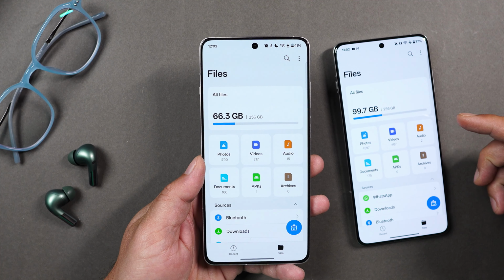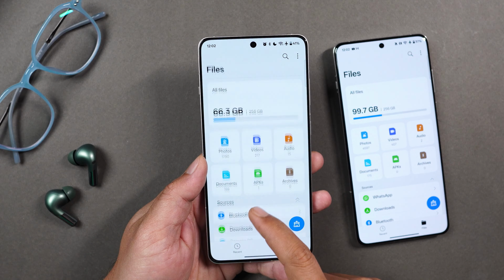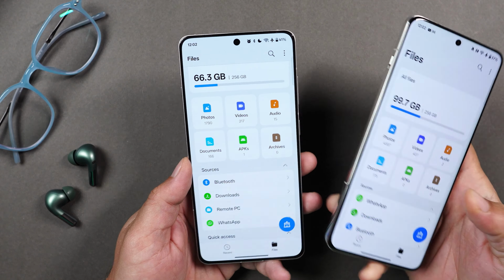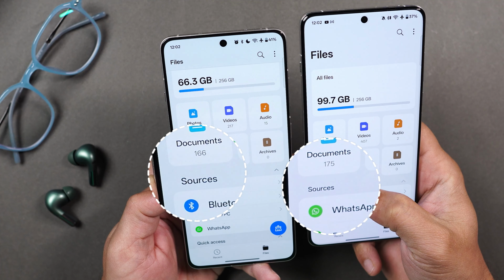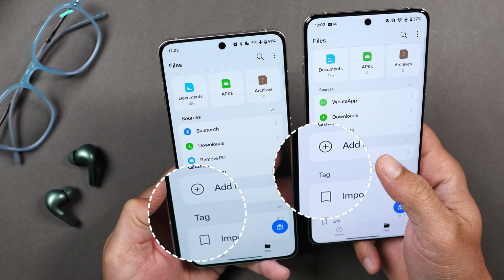Another change is done in the file manager application. It's not a major change, but yes, now the text is a bit on the bolder side compared to the previous one, and the size of the text has also been changed. If you see here, the source text size was quite smaller compared to the newer one, and the same thing goes for the tags and quick access.